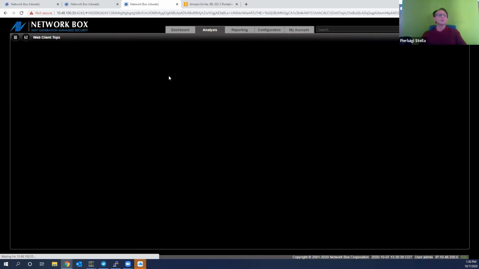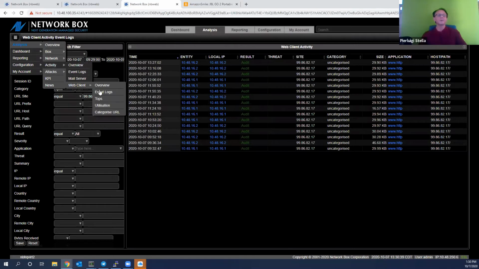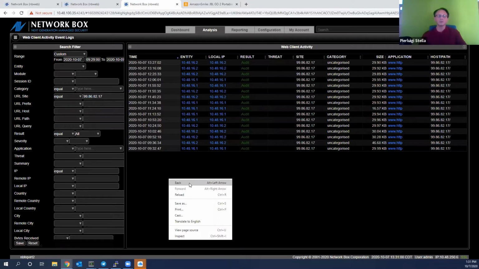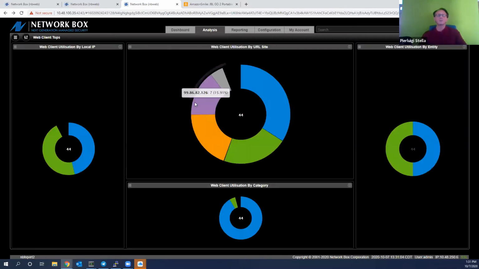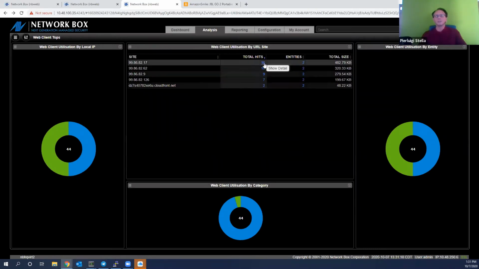I am doing nothing more than going into the web client activity event logs, which is something I could have accessed even from here, event log, right? Except that it's already put a lot of filters, particularly the time frame that I chose and the URL site that I wanted to see, so that it makes the query faster. Okay? So I was able to see that the vast majority of the activity was due to this IP address with 16 hits and 482 kilobytes.